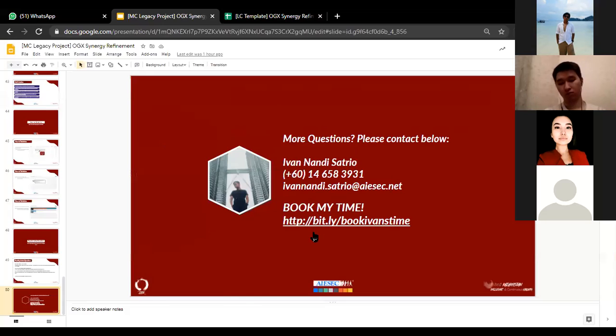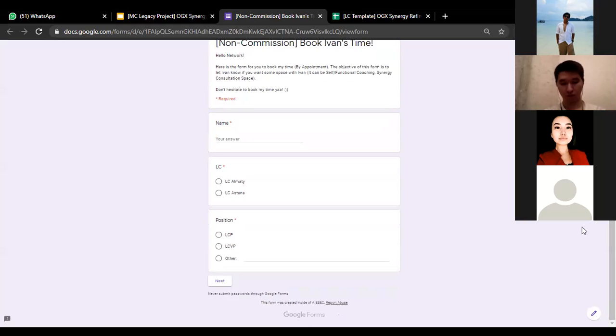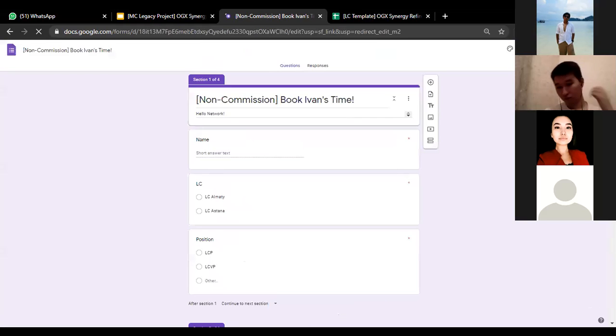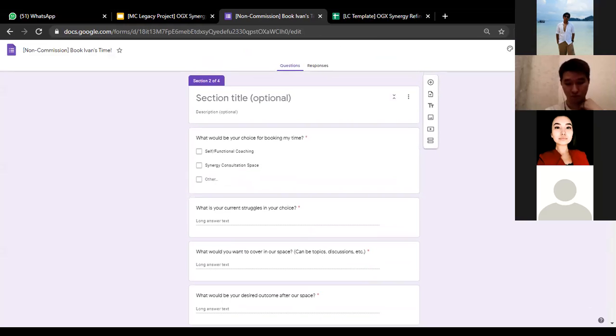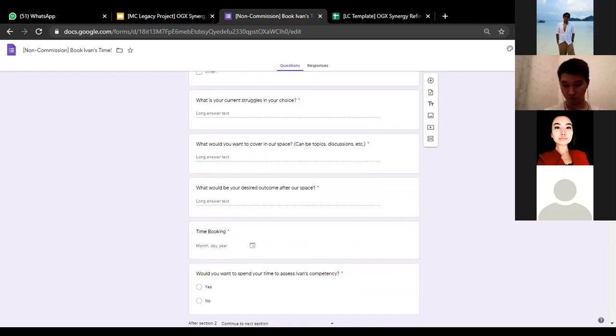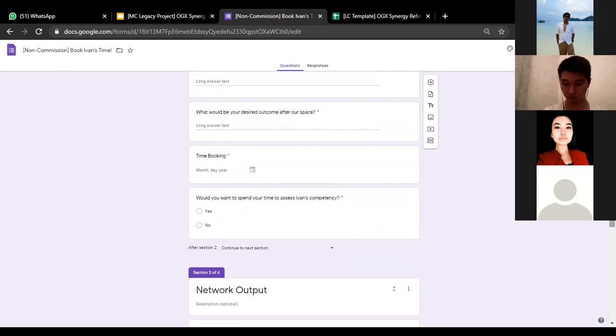So this is the synergy link, the Google link. As you can see, this is where you book my time. Where is your LC, what's your position, and what will be your choice for booking my time? Maybe self or functional coaching for OGX, or I can help you for your department, but the final decision will be with the respective MCDP. Then the synergy consultation space is for all, for LCP and LCDP. Then what are your current struggles, what would you want to cover in our space, what would be your desired outcome after our space, and also the time booking.